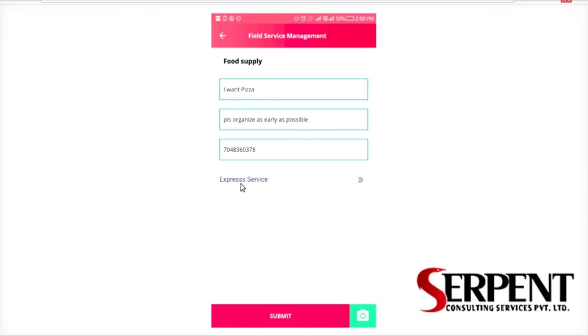Then the next one is the express service. If you click this button of express service, then you get the service as fast as possible from the service provider, but an extra charge will be deducted for that service. If you want a particular type of pizza, then you can add photographs of it by clicking this button. As of now I will show you how this pops up by clicking that icon.